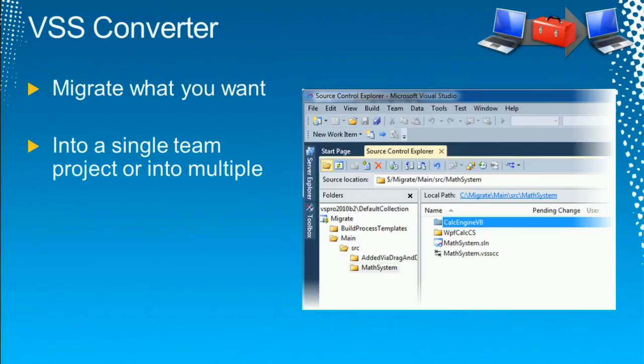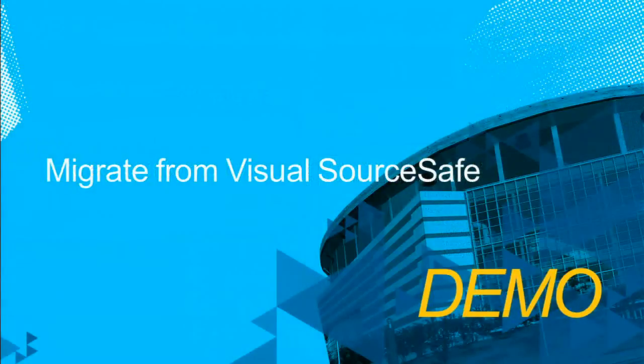My recommendation again about being small and migrating over bits at a time is that you also will migrate. You get more progress. You can move teams over slowly. You don't have to do the whole lot in one big go. So it's just a lot more recoverable. Okay, so let's migrate over from SourceSafe.